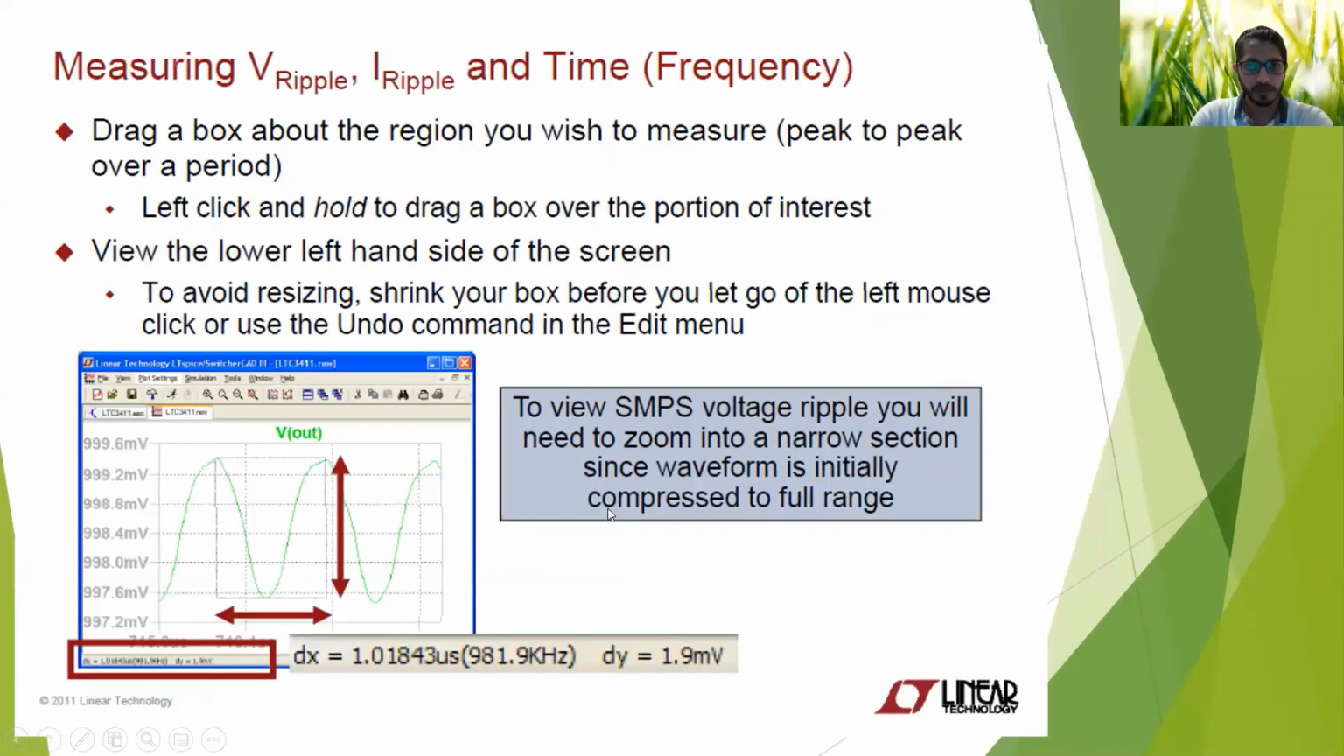So we already did it. And then this one left, okay. You can actually drag the box and you can see the values at the bottom, the differential values, the dx and dy. You can also do that.